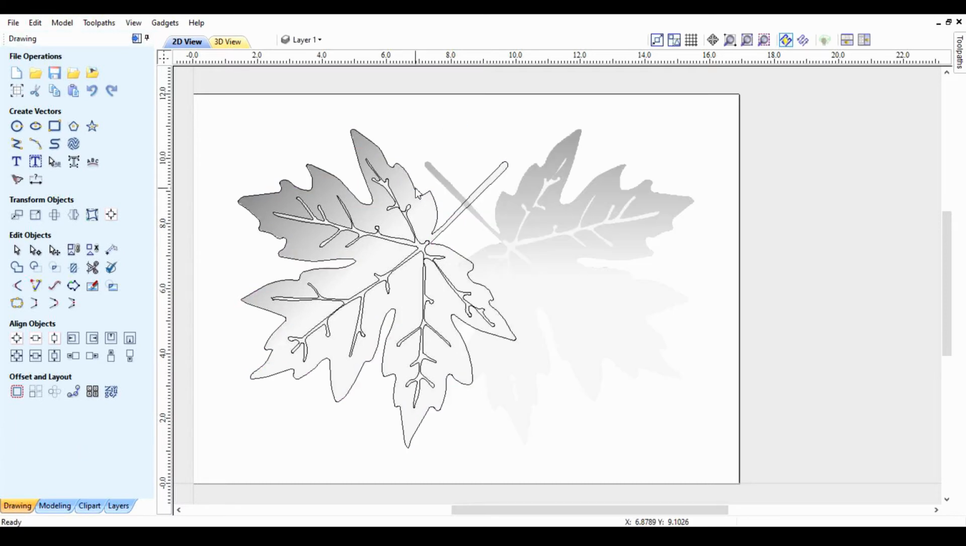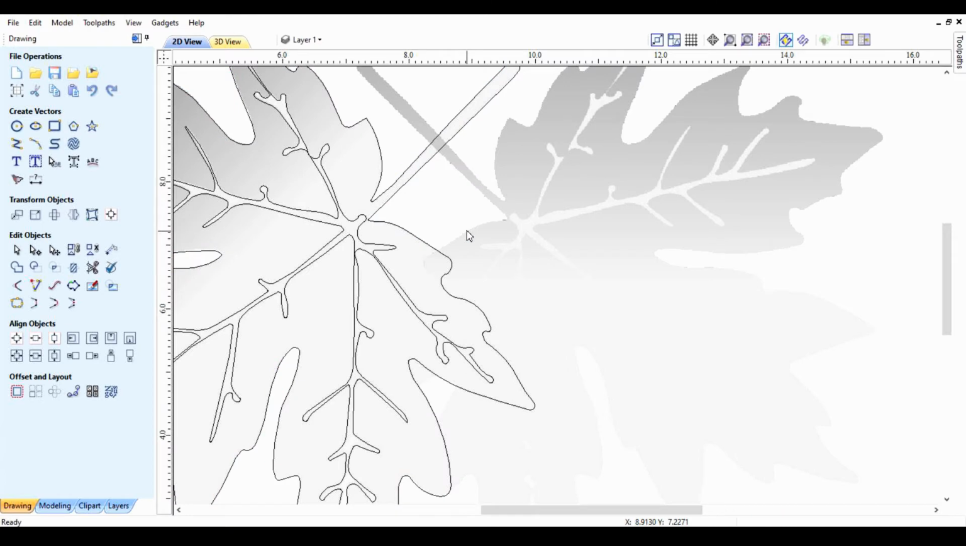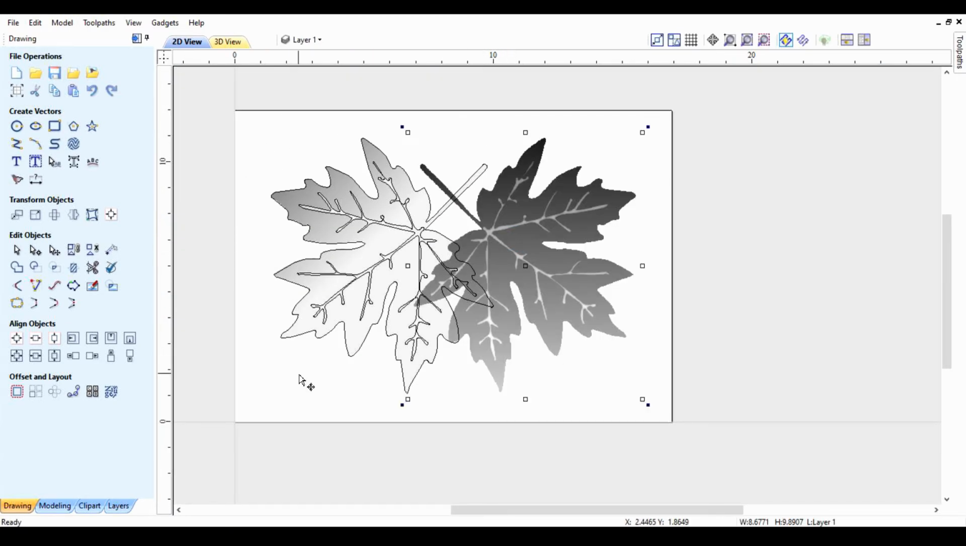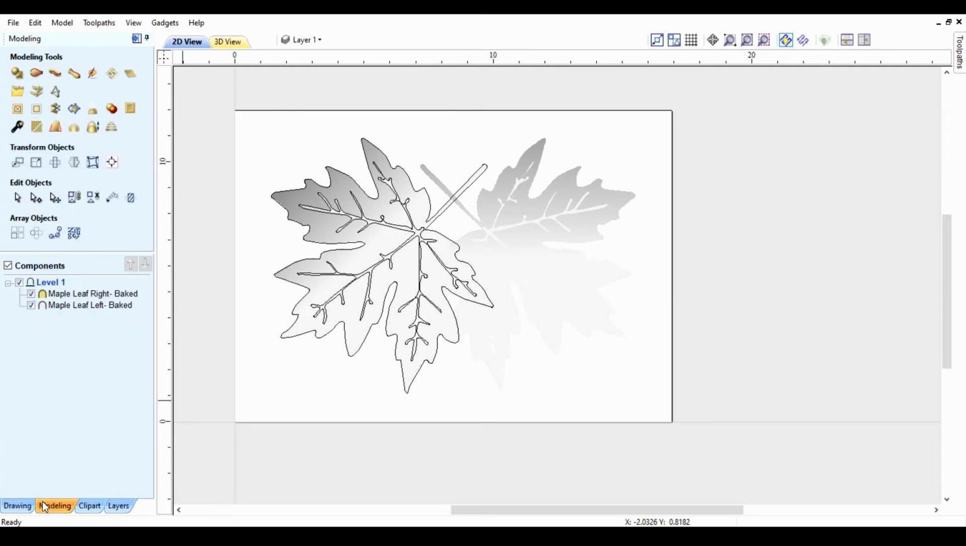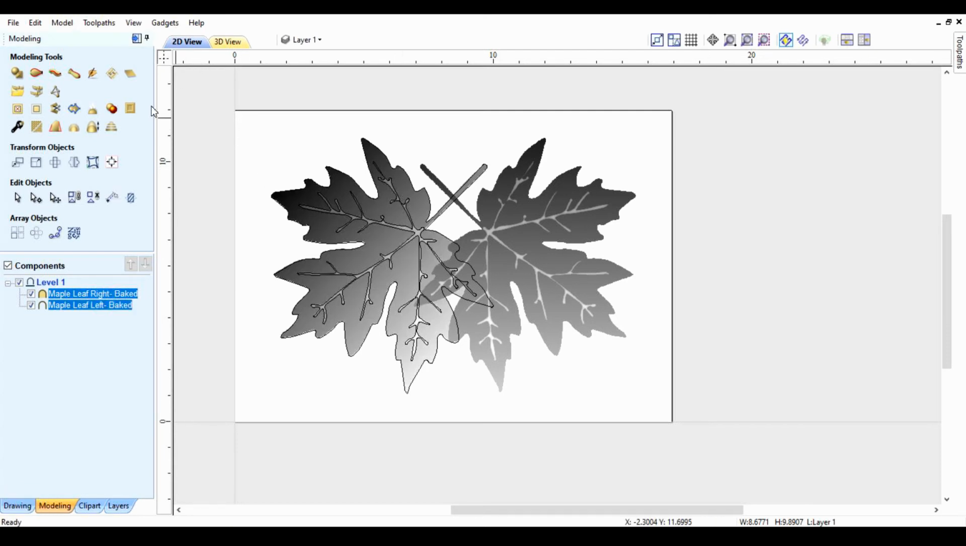Let's go look at the drawing here. Now what I want to do is draw some cutout lines here. So I think what I can do is go back into modeling and draw a line around all this. So it's a combined, yeah, create a vector around this.